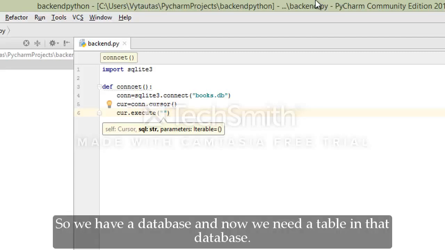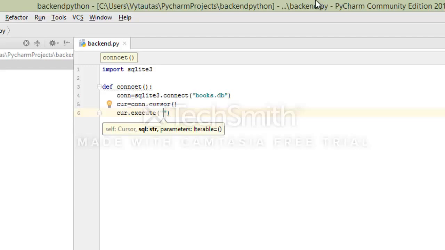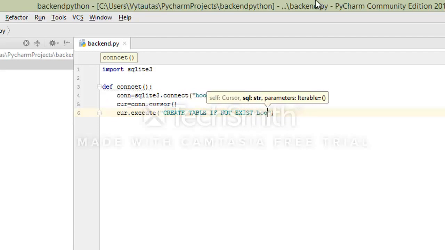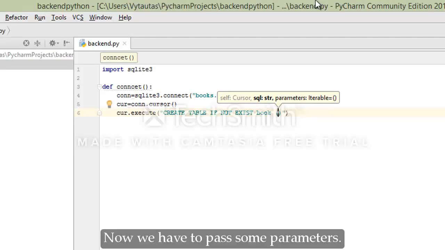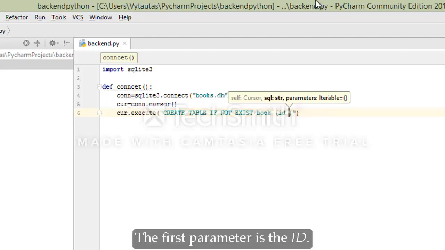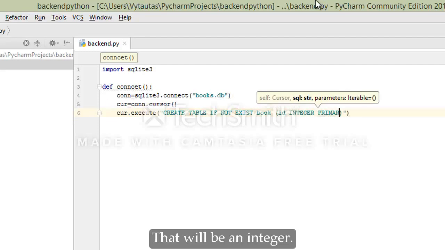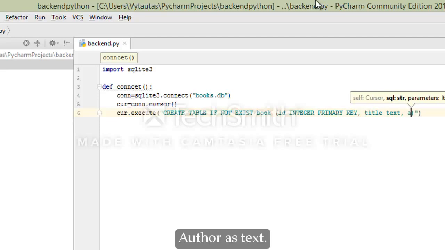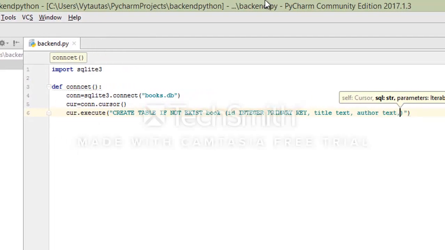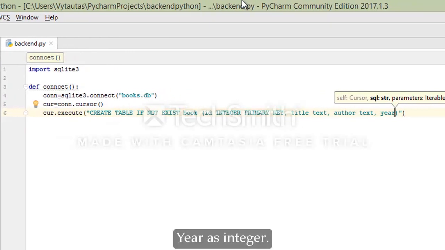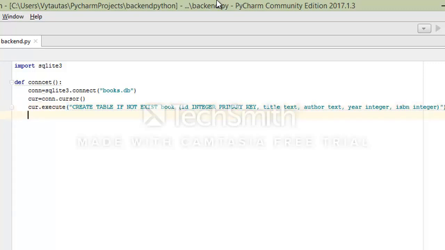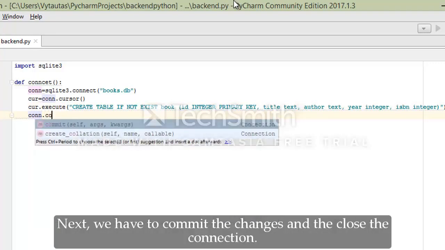So, we have a database and now we need to create a table in that database. Here the logic is simple. Every time this function is called, the script checks if the table exists. If not, then create a new one. Let's call the table book. Now, we have to pass some parameters. The first parameter is the ID. That will be an integer. We must set it as primary key. Title as text, author as text, year as integer, ISBN as integer as well. Next, we have to commit the changes and close the connection.